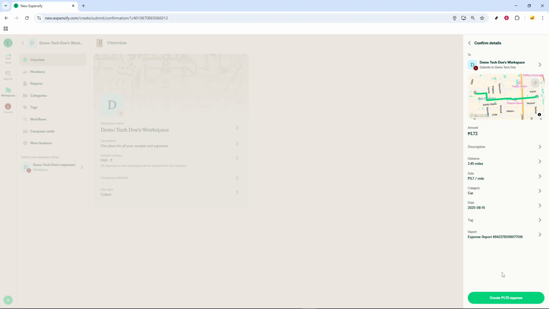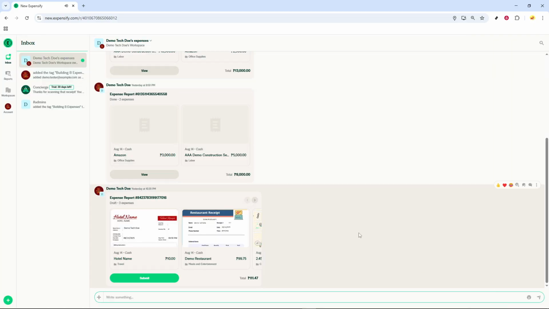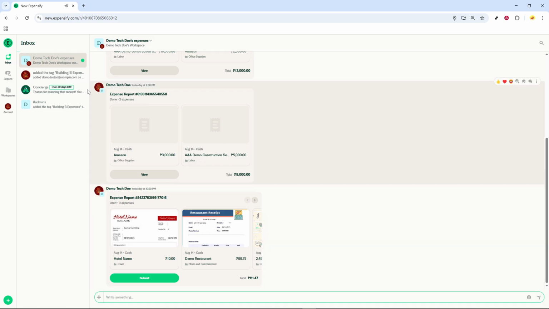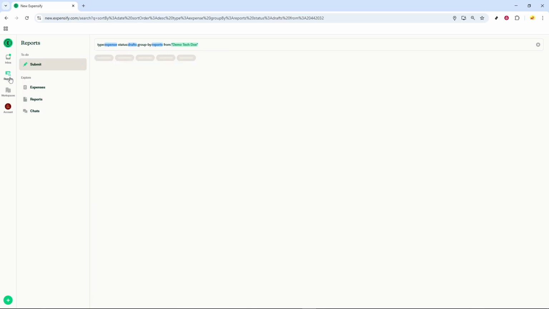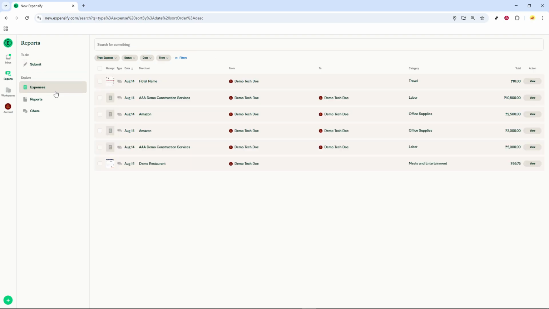To double-check everything, ensure to click on the Reports section. By doing this, you can verify that your mileage expense has been recorded accurately alongside any other expenses you might have listed. Finally, navigate to the Expenses section. Here, you will see your mileage expenses displayed among other listed expenses. This overview allows you to comprehensively manage and view all your financial outgoings within the Expensify system.